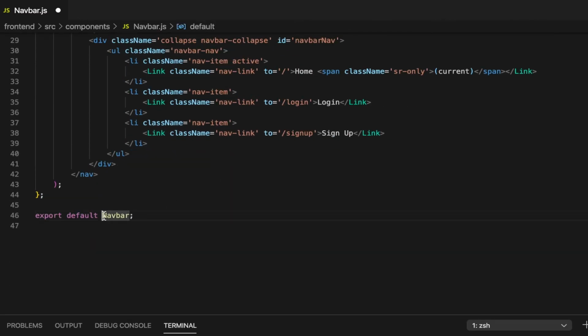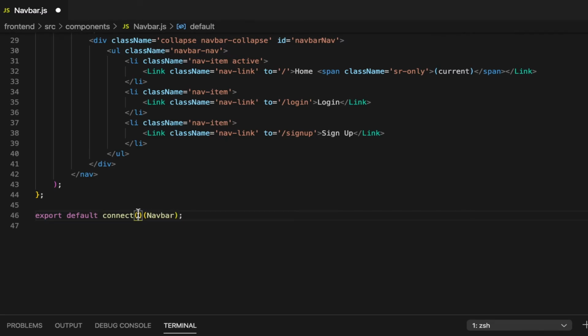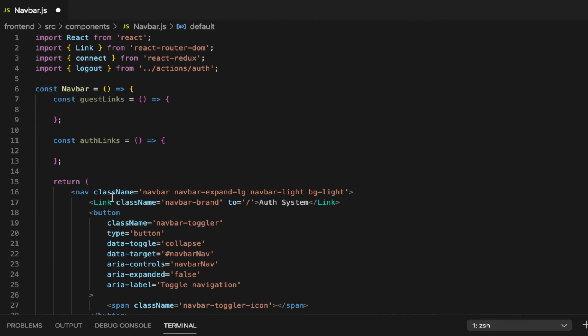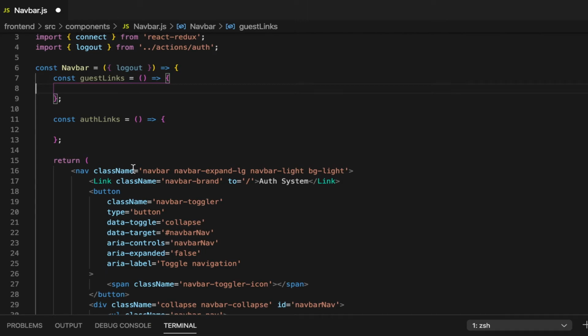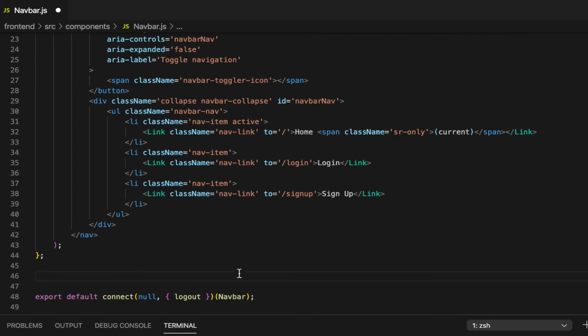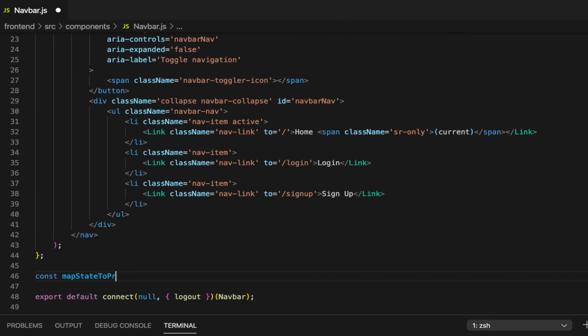So let's go ahead and wrap this in the connect helper. This is going to be null for the map state to props. We're going to bring in logout, and we're also going to need to bring in logout here. And then, actually we will have state, because I'm going to want to check whether is authenticated is true. And then that will determine what I display here. So const map state to props.